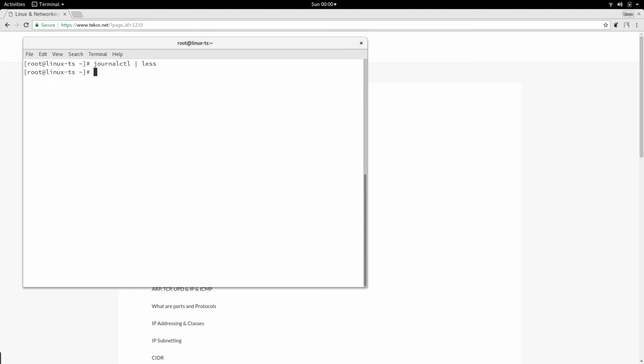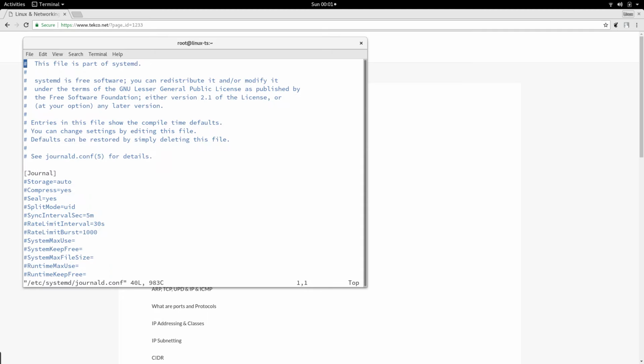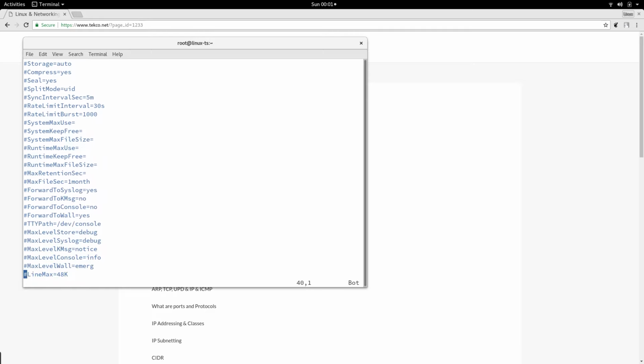So how can we make it permanent? Let's check. So we can go to vim /etc, and it's basically in /etc/systemd, I guess, system, yes. And here we have journal.conf. Okay, and here we can see that storage is auto. Okay, compress and everything is fine.